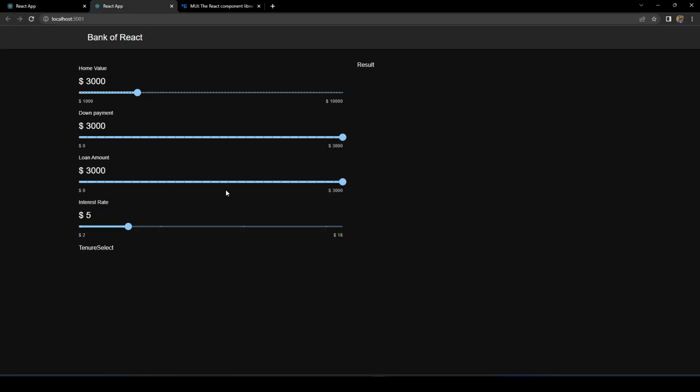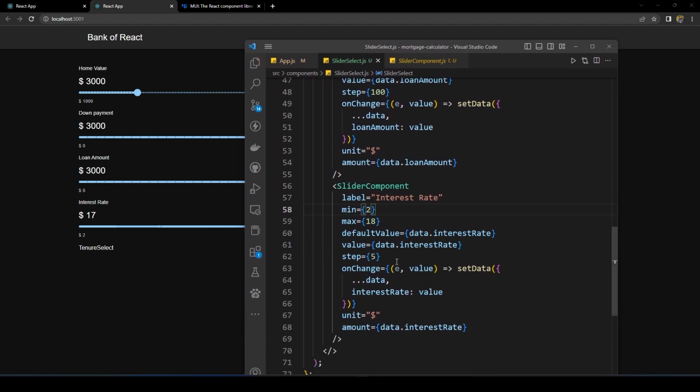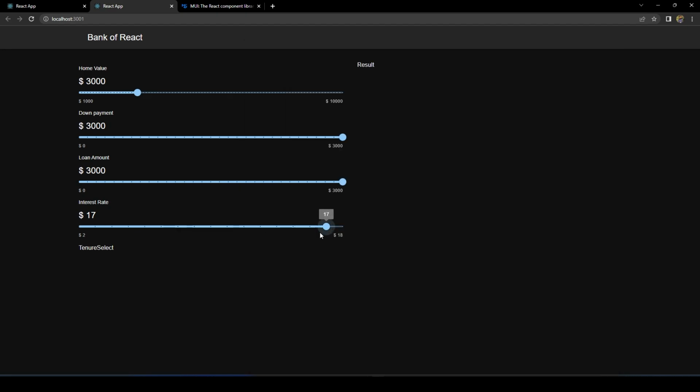Let's refresh and look at this, guys. We got the interest rate as well. But if I try to move it, you see it's gonna move like this: 2, 7, 12, 17. It's moving by 5 points. We don't want that. So what I can do, I can just set the step to be 1. If I save it, it's gonna move by 1 point.